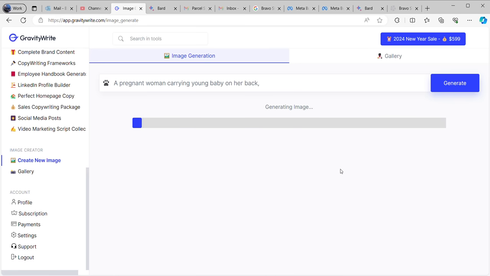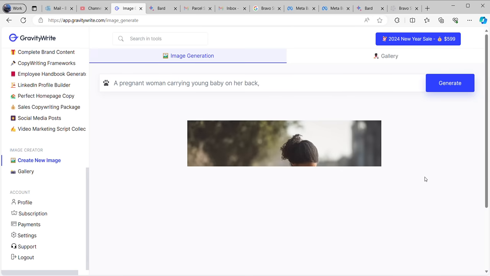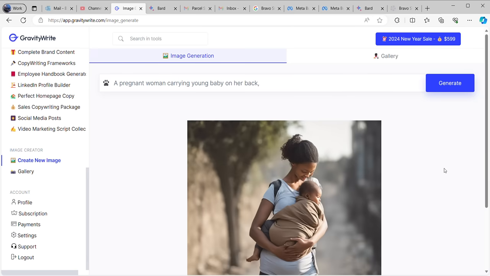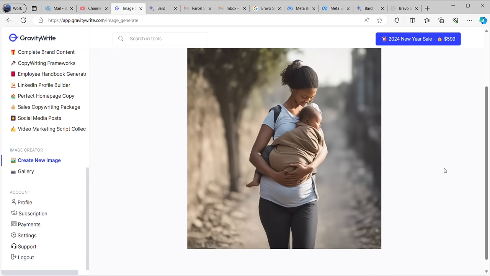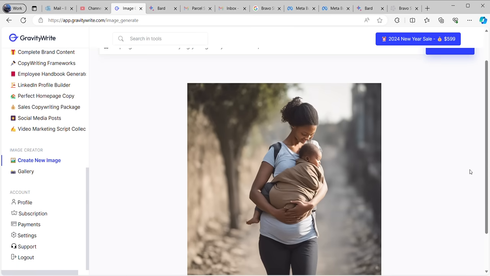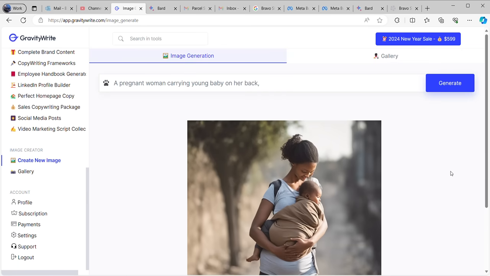So here I'm trying to show you that your command can also result in not getting what you want, because remember, this is under development and there are certain things that they do not allow. So this is a mama who is pregnant and at the same time she's carrying a little baby. So guess what? This is how you command Gravity, to get you the pictures or the images that you really need to use on your social media.